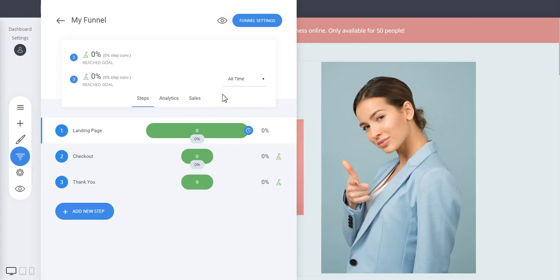This is how simple it is to do A/B testing, track conversion, and convert a lot more than a regular website. You can play around, test it out, and see how amazing the results are from using the funnels.